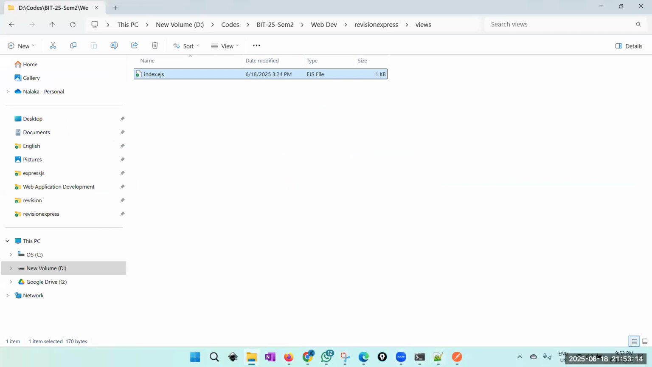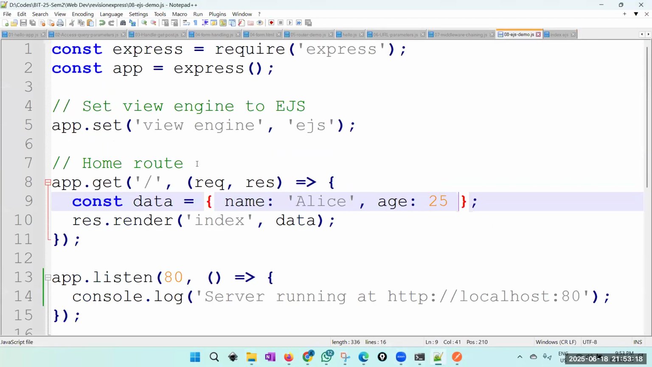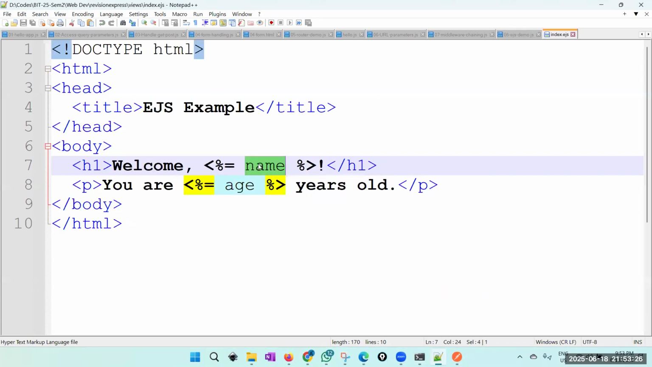Right, so we have written it to the root level, right? Yeah, root level. So the output will be, we have hard coded it to Alice and 25. So it says welcome Alice, you are 25 years old, because we have hard coded.